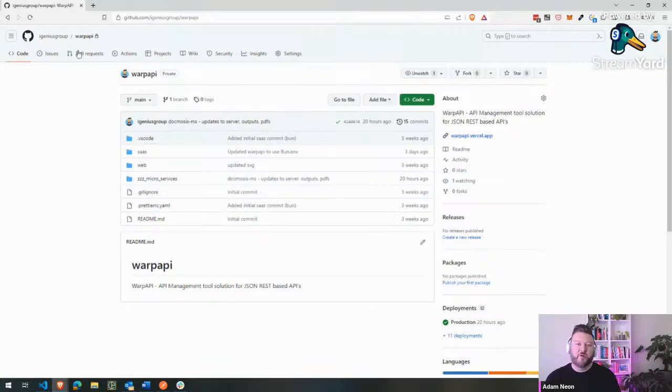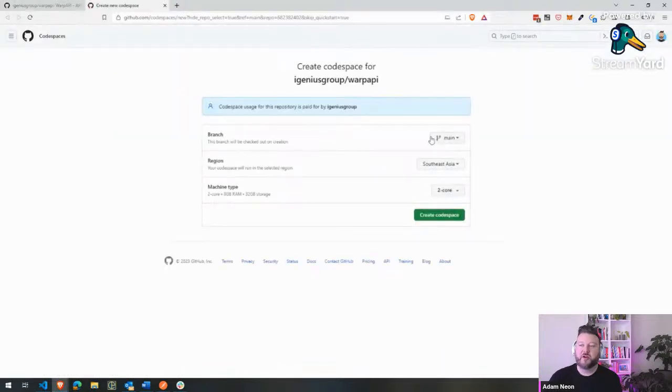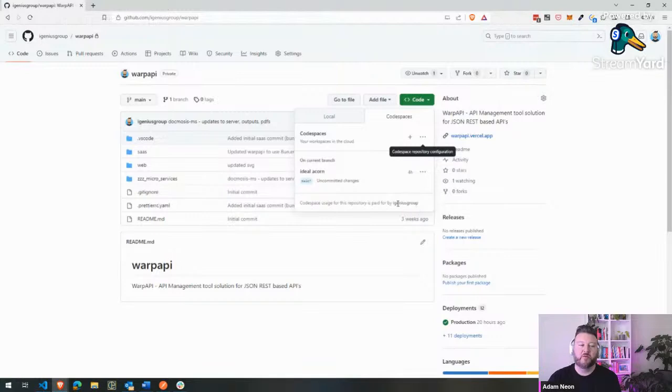So at the moment, I'm on a Warp API repository. Inside on this code button here, you get the ability to click on either create a codespace, or I've already got one codespace that's running. But if you wanted to create one, you can either click the plus button, or you could click the plus with new options. So I could say that I want a 2-core machine, and it's basically like a virtual machine that will run your code.